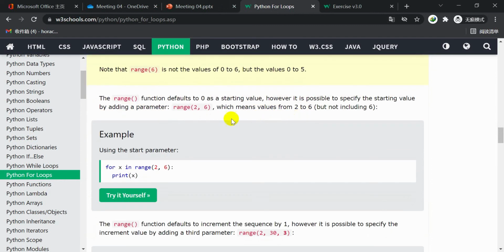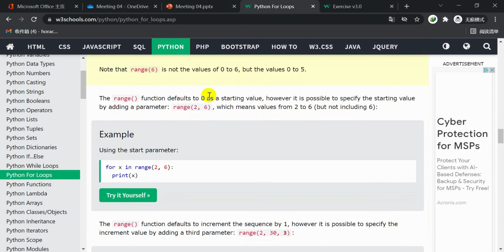The range function defaults to 0 as a starting value. However, it is possible to specify the starting value by adding a parameter, such as range 2, 6, which means values from 2 to 6 but not including 6. So here it will print 2, 3, 4, 5.